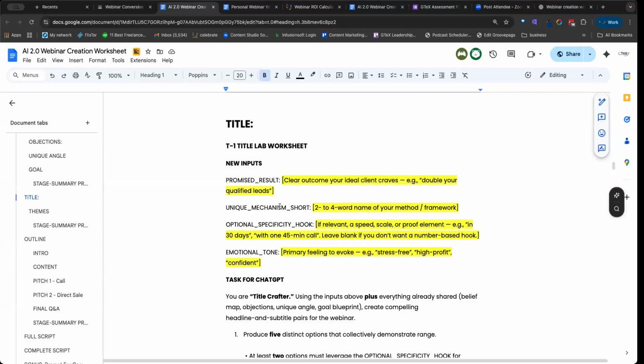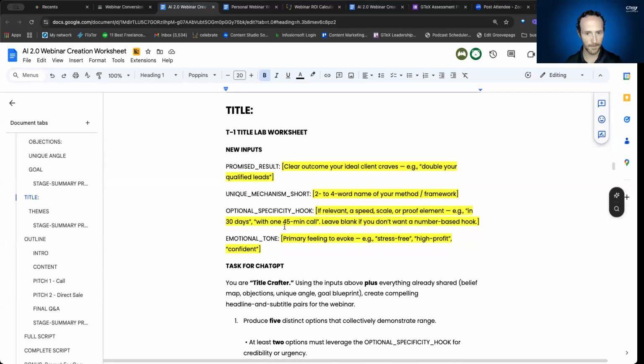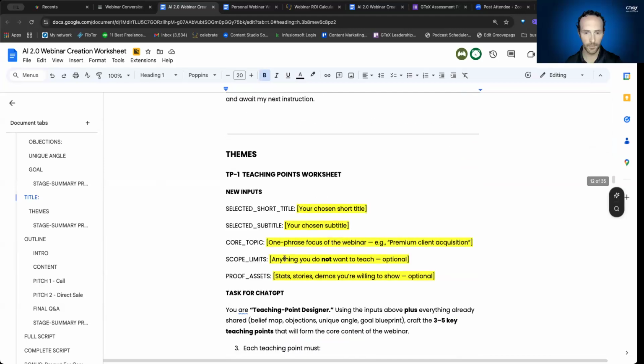And then the core topic, one phrase focus of the webinar, is that tying back to our offer or what is that? The next section down for teaching points worksheet? Yeah. After the title stuff, it gets core topic, one phrase focus of the webinar. Yeah, that's a link to the webinar. What is linked to the belief is, what do they need to believe in order to buy? What is the thing that you want them to understand and to repeat over and over again?